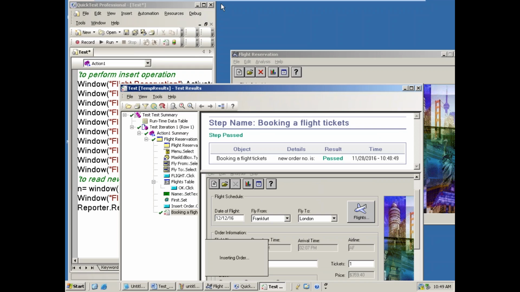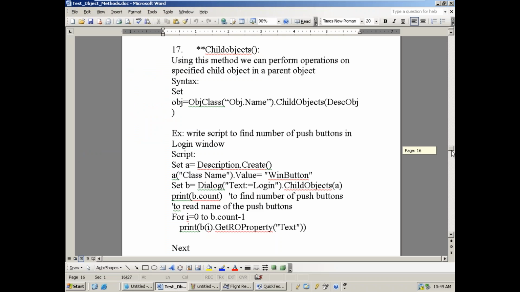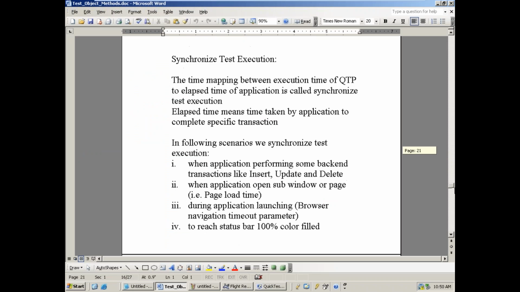This is called synchronization. So what is synchronization? The time mapping between the execution time of QTP and the elapsed time of the application is called synchronization. So what does elapsed time mean? The time taken by the application to complete a specific transaction.